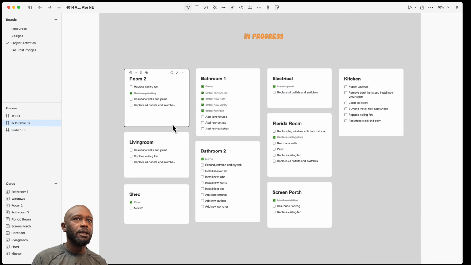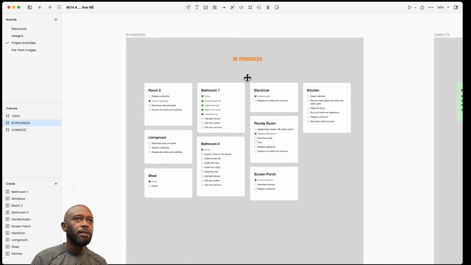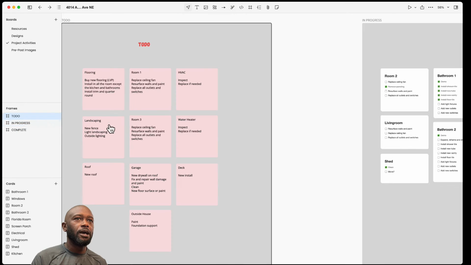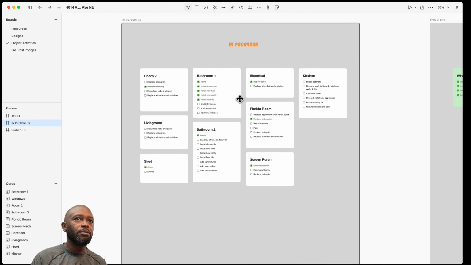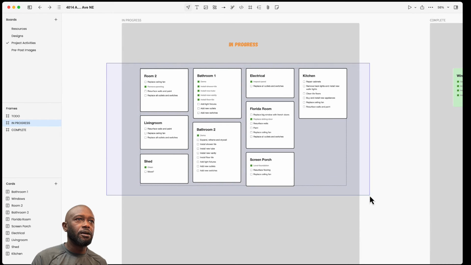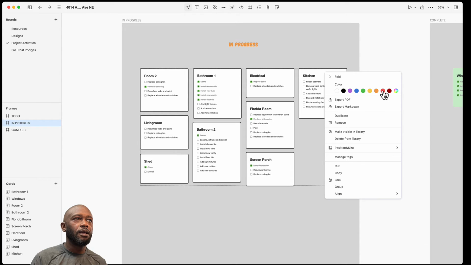And then I can change all of these here to the same color as the in progress, similar to what I have for the to-dos. They're all set up with that red color. I can do the same thing with the in progress by just dragging over all these objects. Then I can right click and go ahead and change that color.